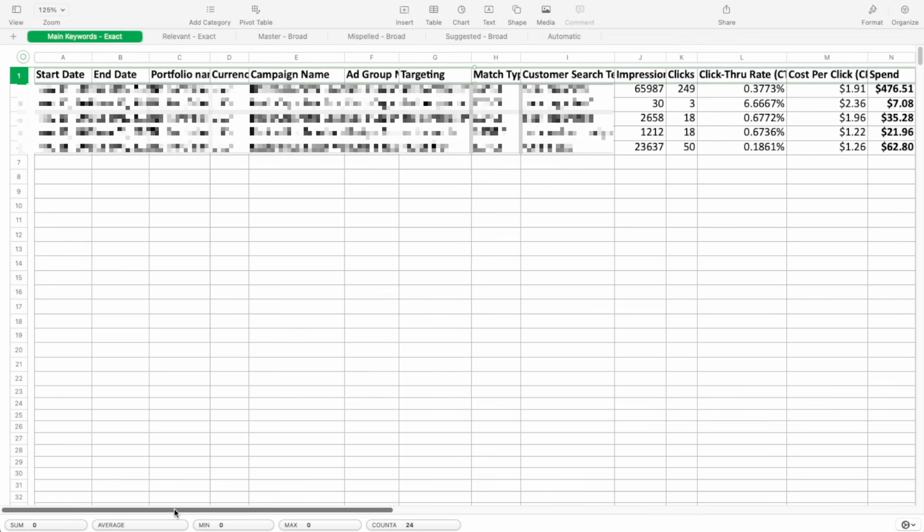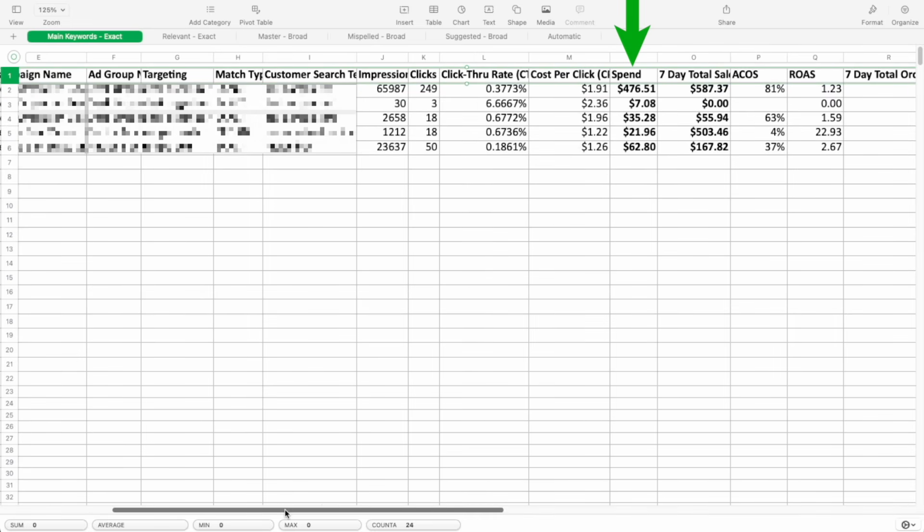This is probably always going to be the shortest list of keywords that you have here, since the main keyword list is only going to have the most relevant keywords for your product. So now we're going to focus on 3 main metrics: spend, the 7-day total sales, and ACOS.